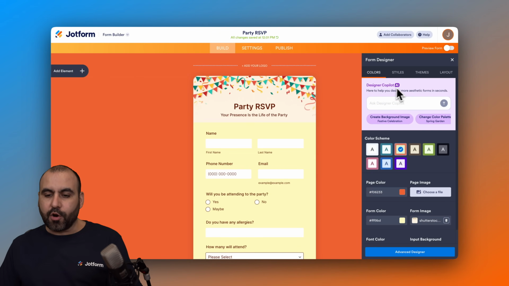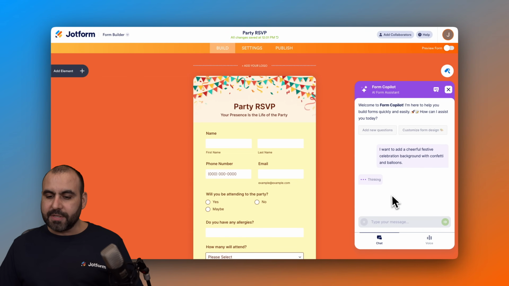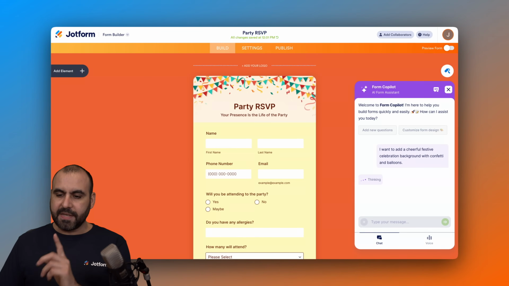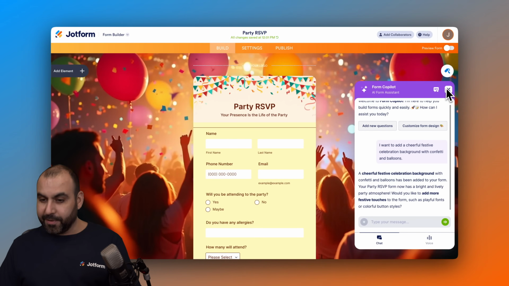We can use the designer copilot, for example, create a background image for a festive celebration. Let's go ahead and send this off. And it's going to use AI to generate that image for us, which could be a time saver. So let's give this a few seconds. Here we go. And it just created the image for us automatically, which is pretty cool, right?